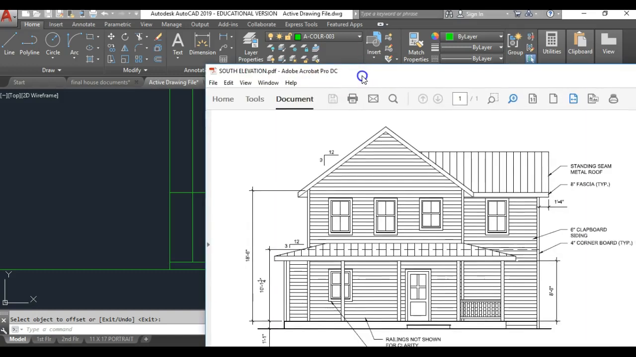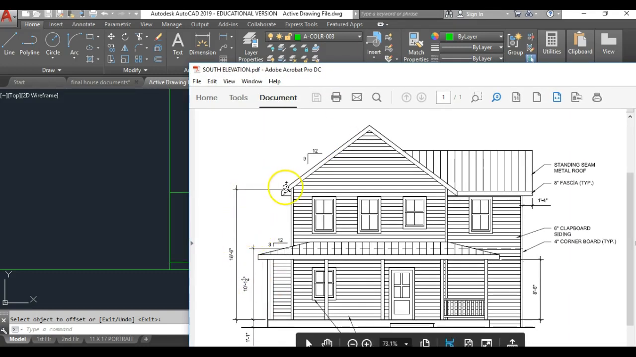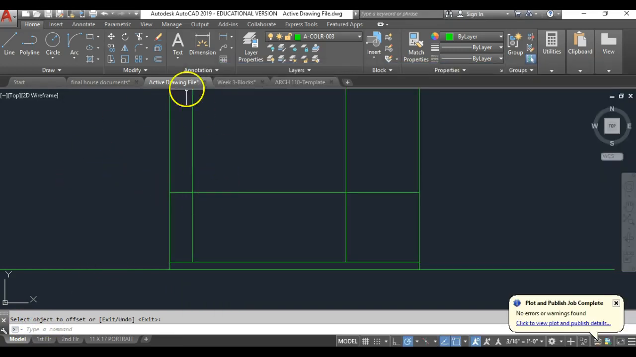And then I'm going to just mark this line across, which would be the top of the roof edge and the top of the second floor. And so that is 18 foot 6 up from the porch. So go offset 18 foot 6. Enter. And I have that up there.